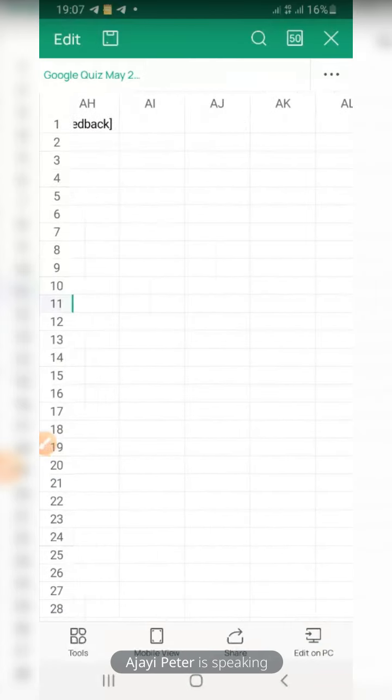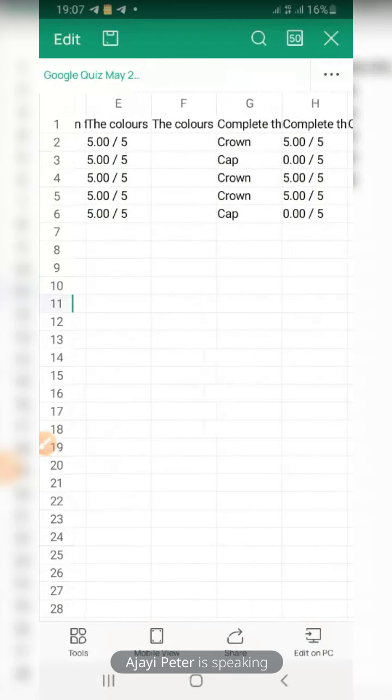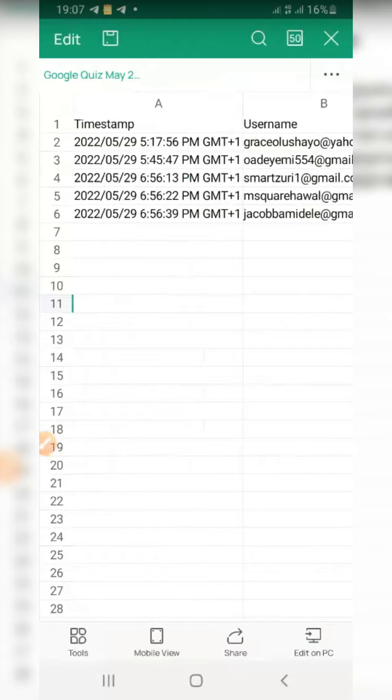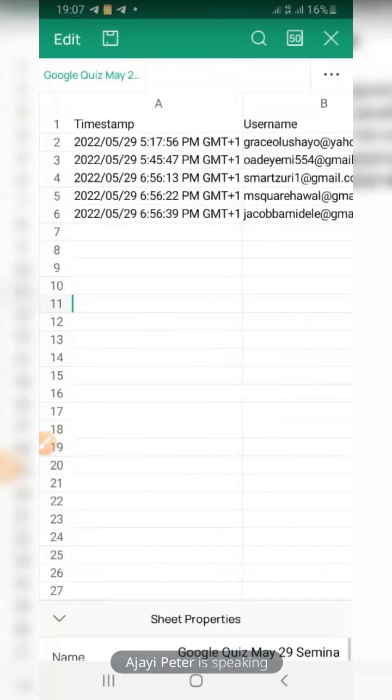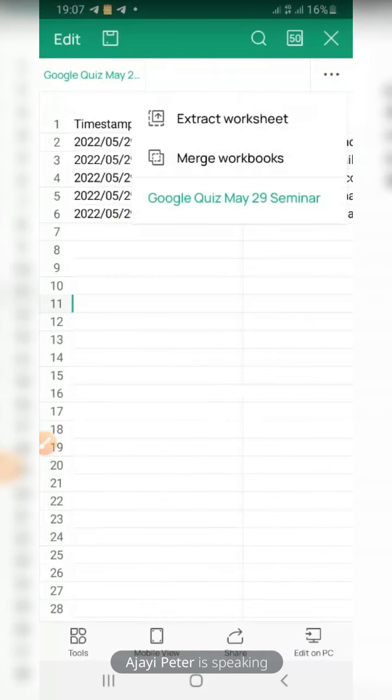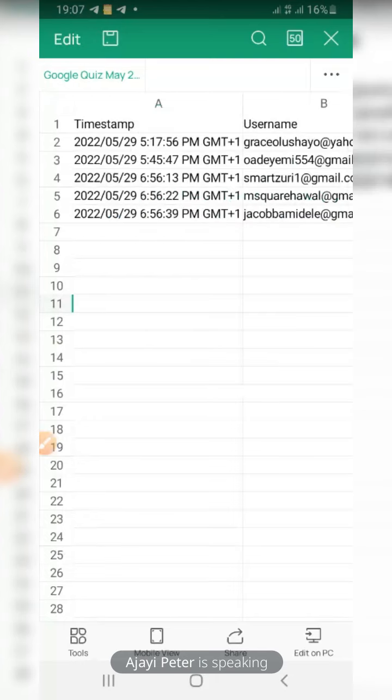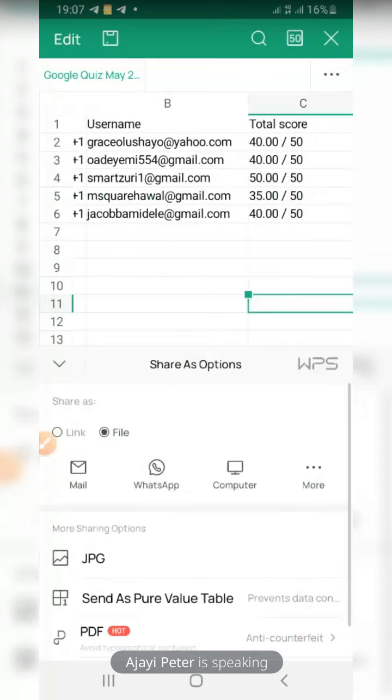Okay, all of this you can do. So that is how it goes. You can extract the worksheet, you can merge workbooks, you can take this to your computer and view it very well. Even send it to the management to show that these are the scores received from what they've done.